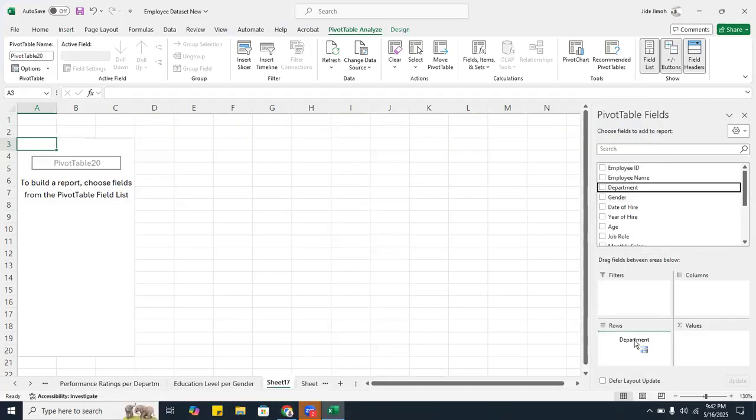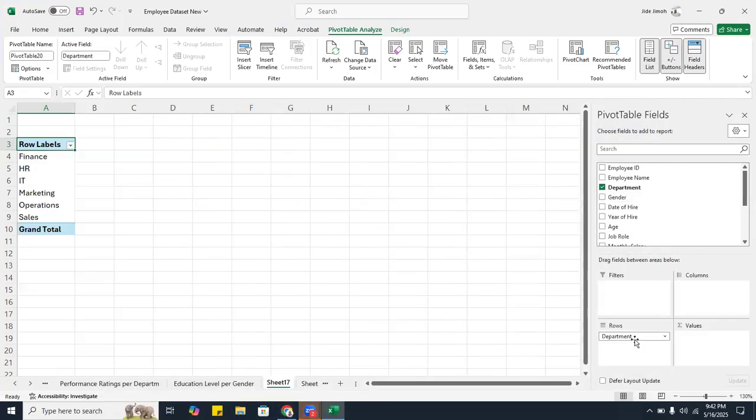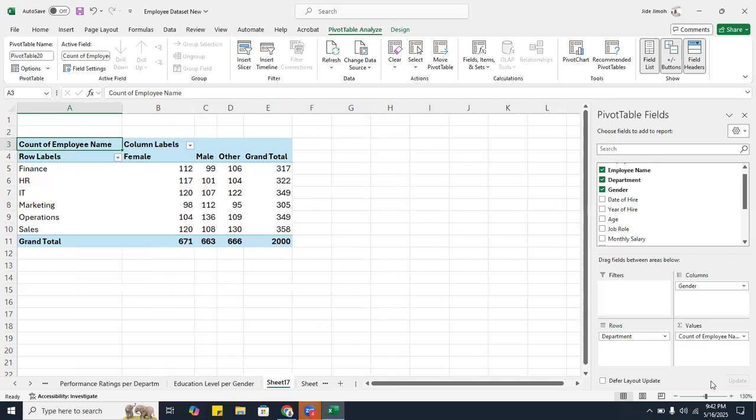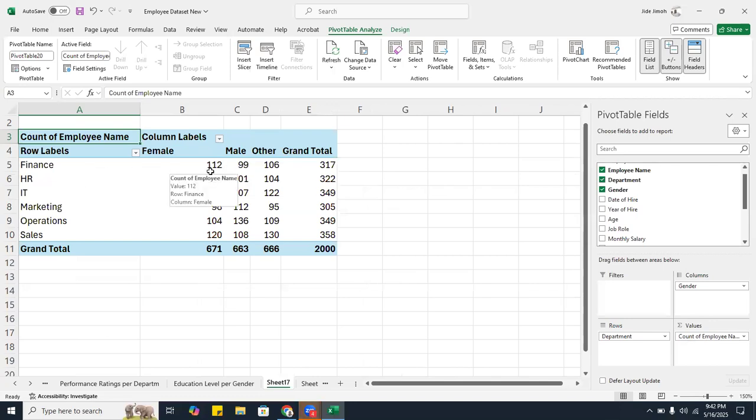All right. So the next analysis says gender distribution per department. So let me list out the departments. And I'm also going to get my gender in my columns. And then I'll just drag everybody's name, because everybody falls one way or the other, and put it in my values. So you can see now we have the exact number for each gender per department.